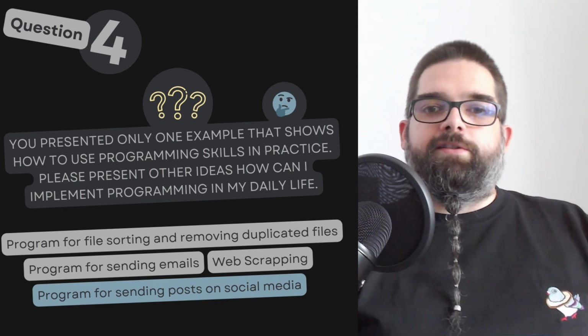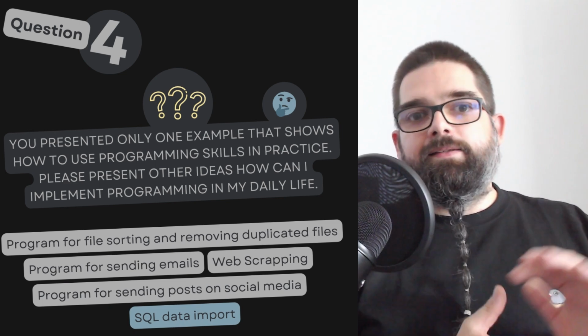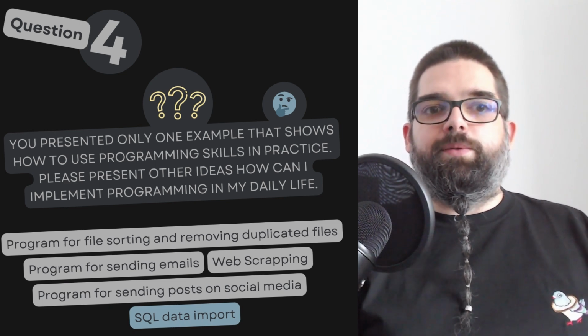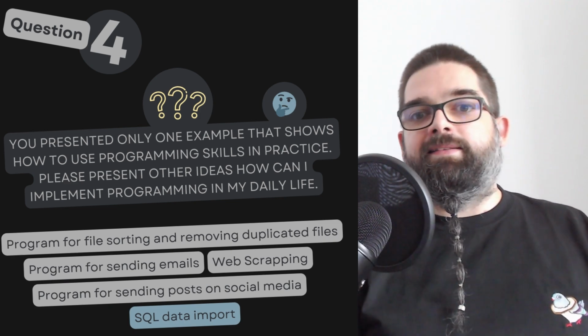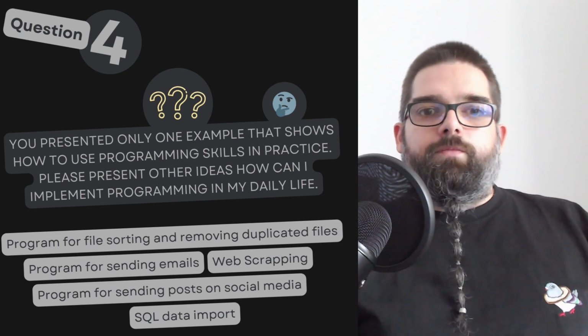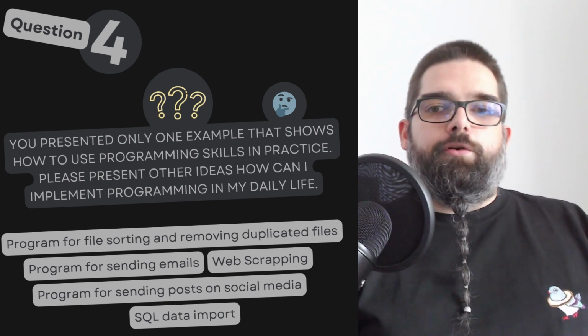Or maybe you work with SQL databases. If yes, you can, for example, create an SQL data import script that will read the data from a file and add it to the database automatically. I hope those are quite interesting ideas for you.